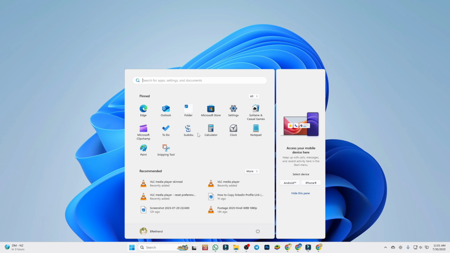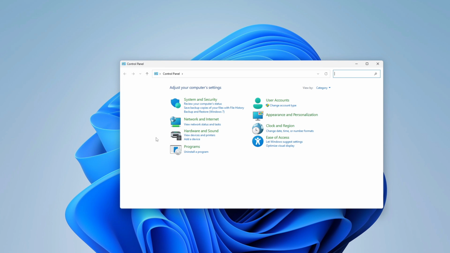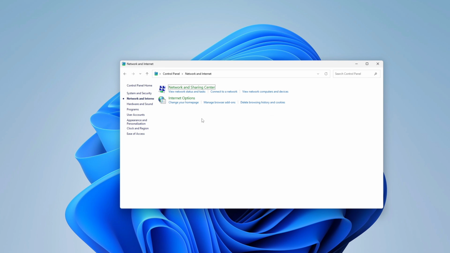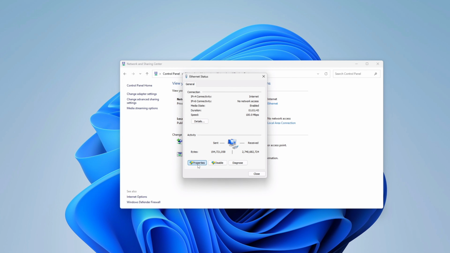First, click on your Windows key and search for Control Panel. Once you come to the Control Panel page, click on Network and Internet, and then Network and Sharing Center. Then you need to tap on your Wi-Fi name or Ethernet connection, and then Properties.